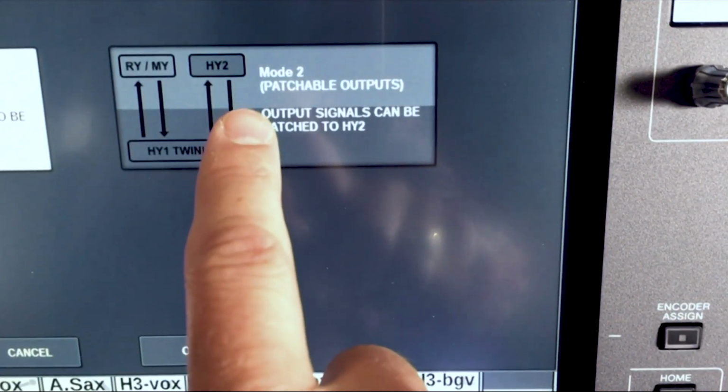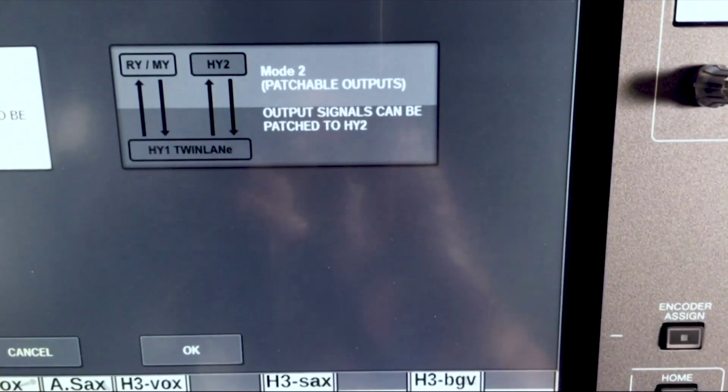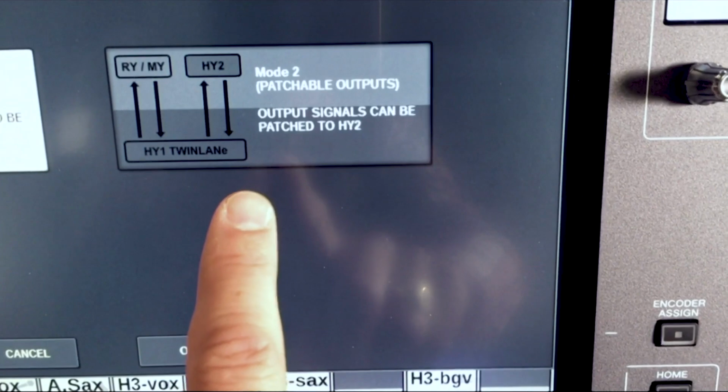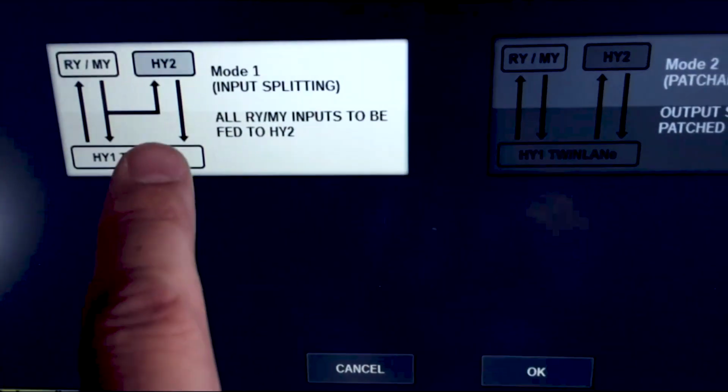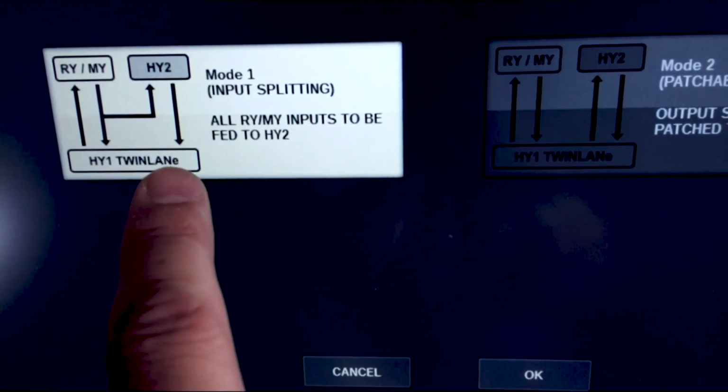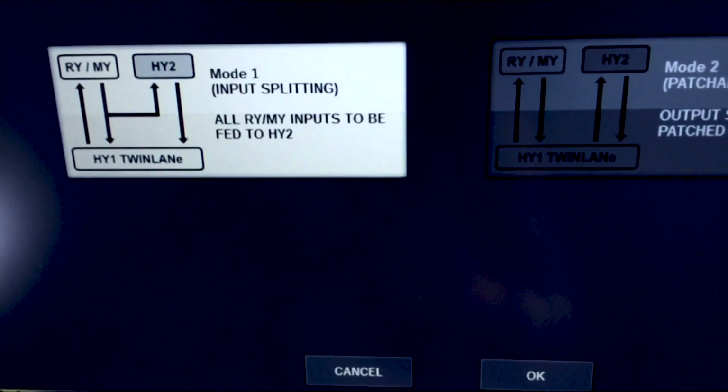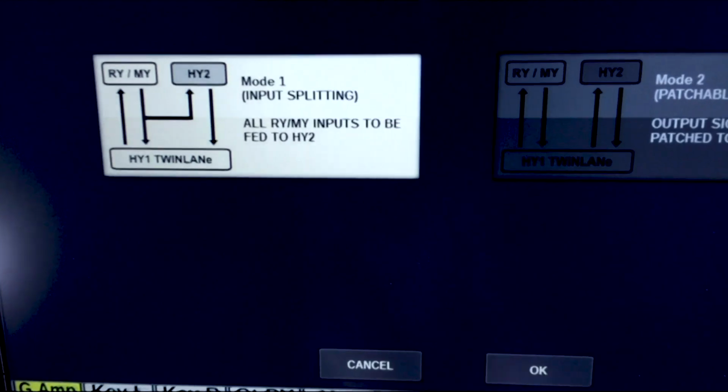So maybe you want to use that one if you want to output a lot of mix buses or matrix buses from Rivage to Dante. Use this one to take a digital split of all your inputs through Dante. Great. Okay? That answers that question.